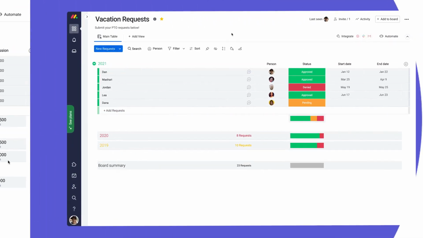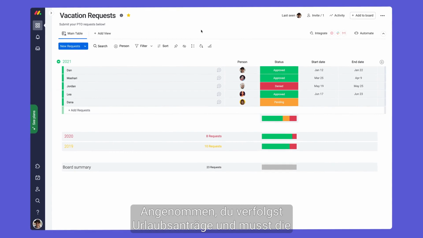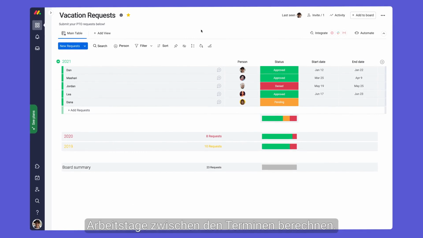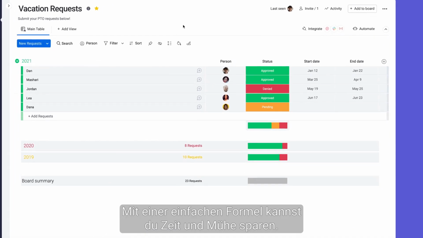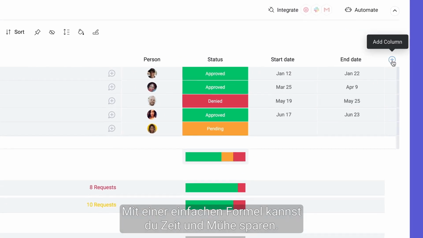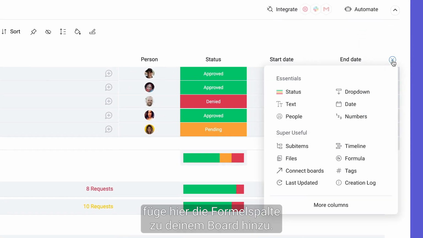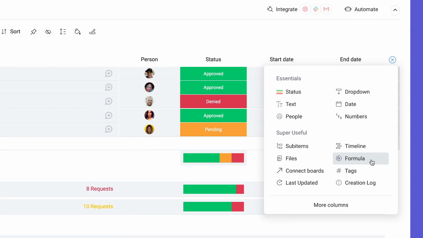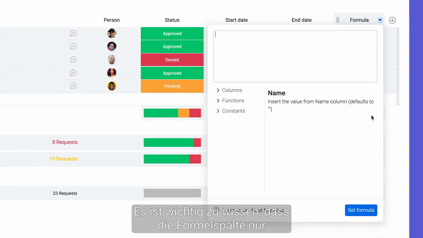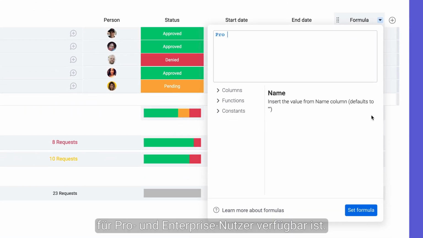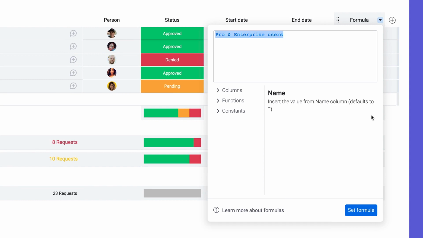Let's get started. Say you're tracking vacation requests and need to calculate workdays between dates. You can save time and effort with a simple formula. To start, add the formula column to your board here. It's worth noting that the formula column is only available to Pro and Enterprise users.